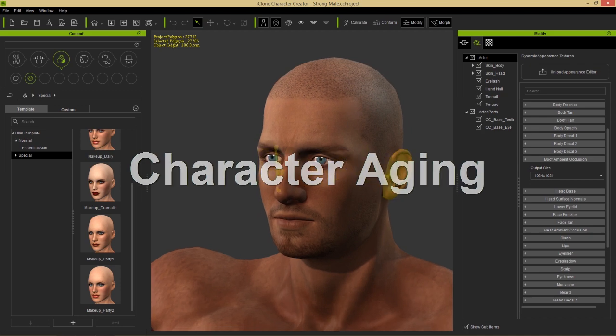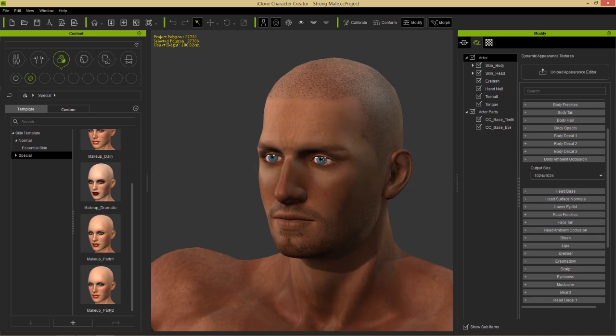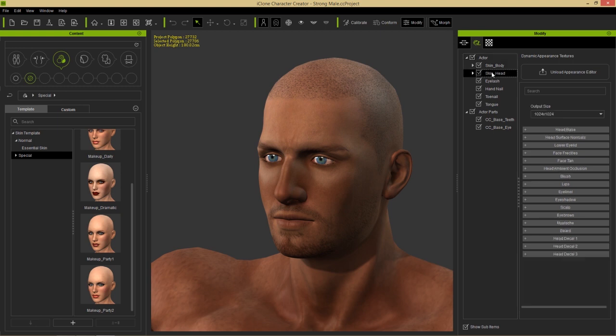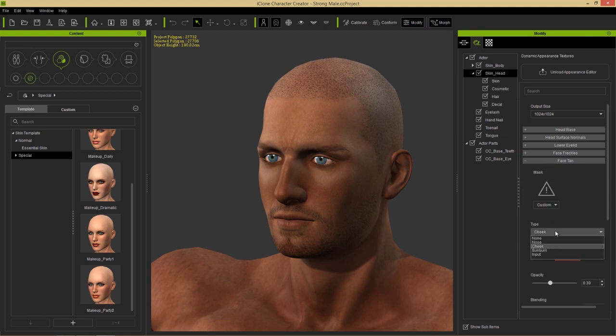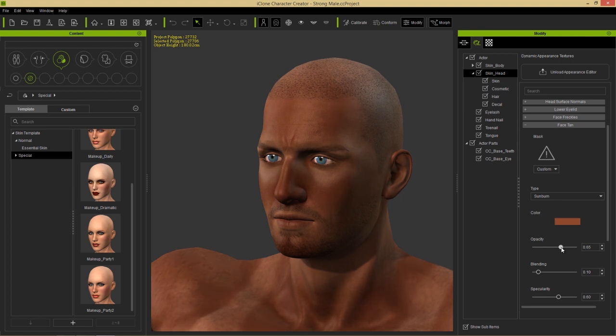Now he looks a little bit baby-faced for a guy that's been out working in the sun. So let's go to his head. We can go to skin body and skin head. Twirl this down, and we have all these different sections. We're only going to be dealing with a couple of these. Face tan, we'll quickly go in there and choose sunburn, because he's been out in the sun. We can take the opacity up a little bit.